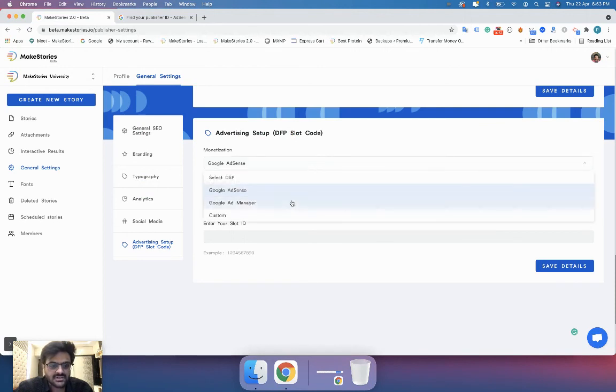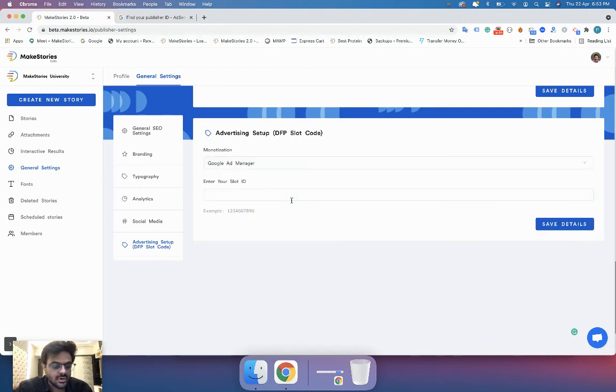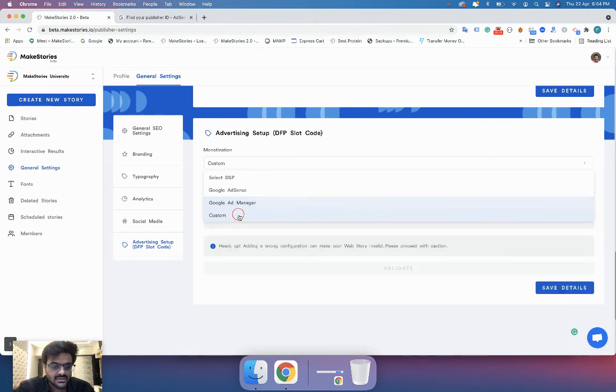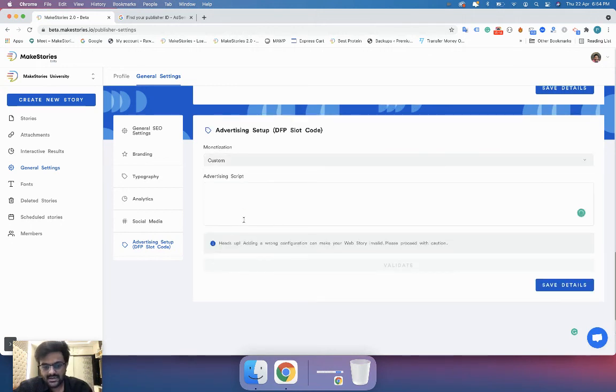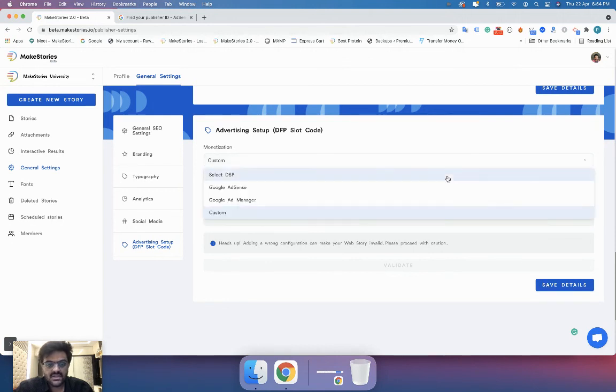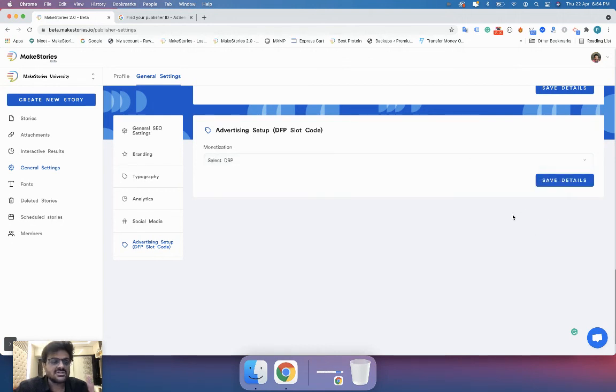The second option is Google Ad Manager, which is also sometimes called DoubleClick. For that, you will need just the slot ID. On top of that, if you have a custom ad server, or you know someone who is providing you web stories ads, then you can click custom. You can get the ad code snippet from them, paste it here, and then just save the details. So that's all about the general settings.